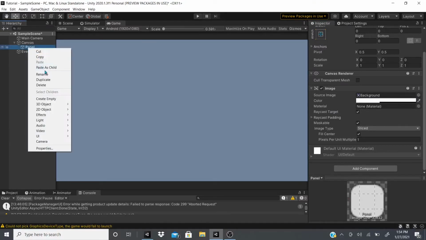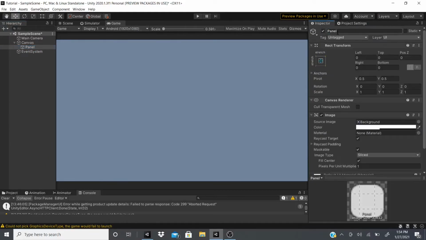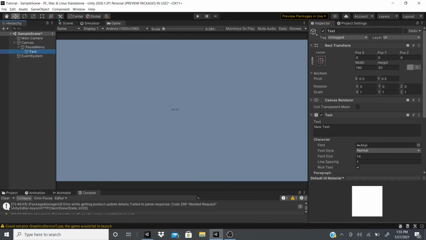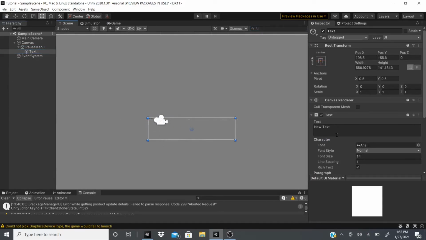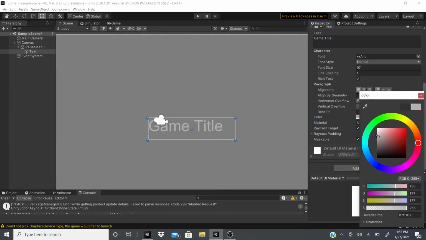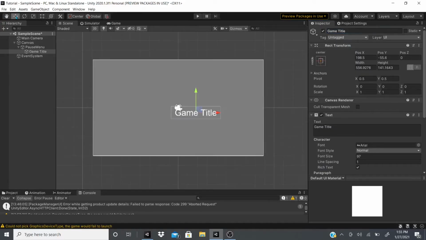You just make a little panel. You can name the panel pause menu, and after that, you could have your title or whatever. So you could add your text. Go back to the scene, add your text however you want, title or game title. You could adjust the font. Make sure you spell title with the right capitalizations. You could adjust it to white. This, of course, will be game title. Then we'll adjust it to sort of the center.